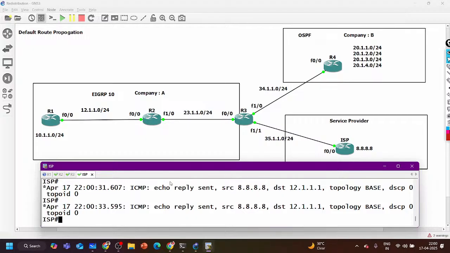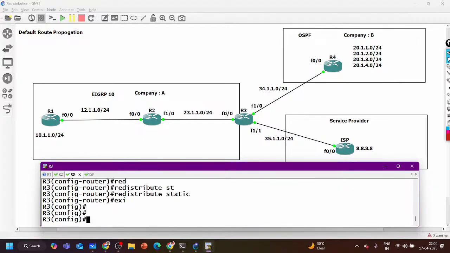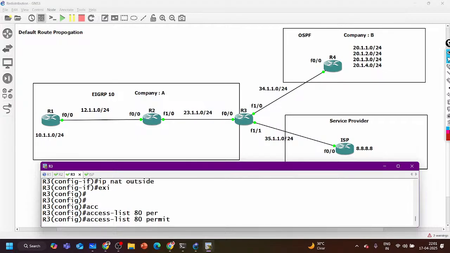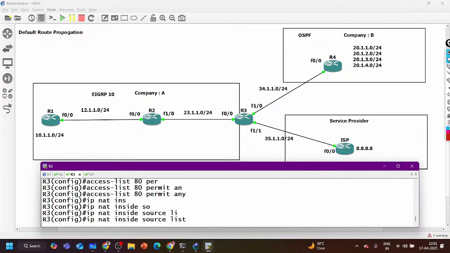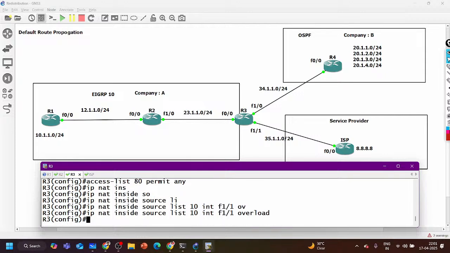If you configure one default route here, by the way, in production you will configure NAT on router number 3. See, forget about the NAT configuration, I am just going to enable the NAT so that we can access the internet. Later we will definitely learn the NAT protocol, right? For now, interface F0/0, I'm saying IP NAT inside. Interface F1/1, I'm saying IP NAT outside, and I can get one access list number, let's say 80, permit any, and IP NAT inside source, match source from this number 10, translated into the IP address which is running on F1/1, and to enable PAT, say overload.